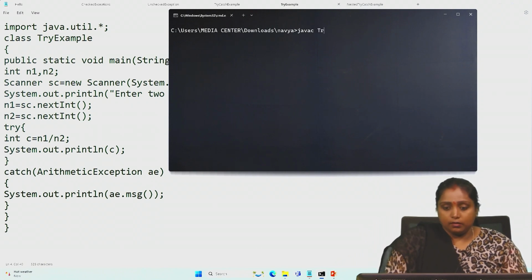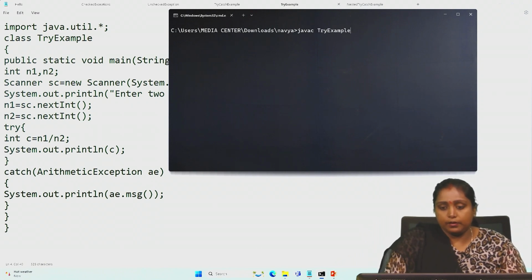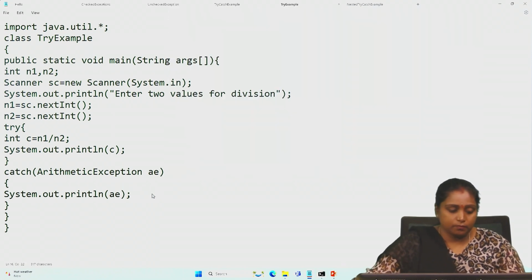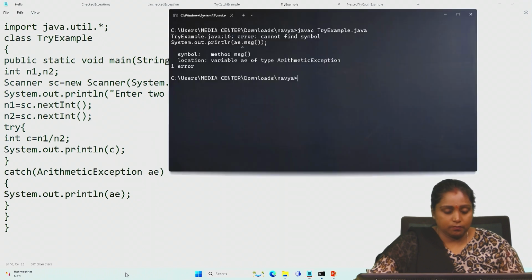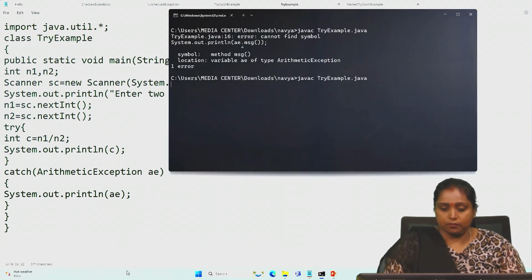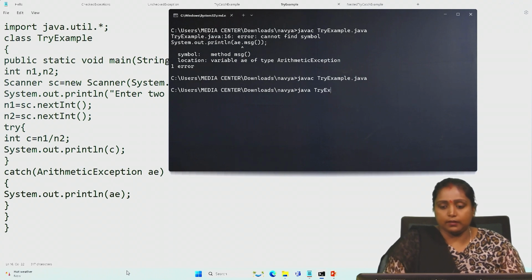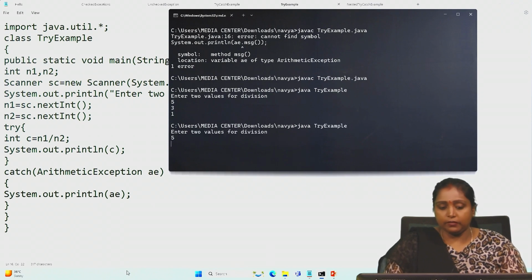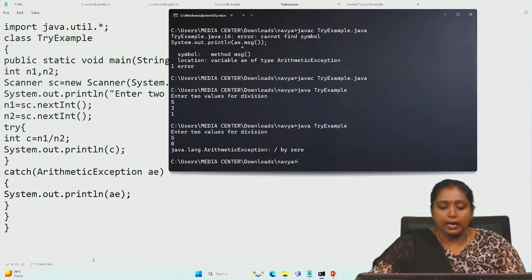Java try example.java. So, a Java try example. See here, I am giving two values, 5 and 3. So I will get the value 1. The same way, I am giving 5 and 0. So I got an exception here.